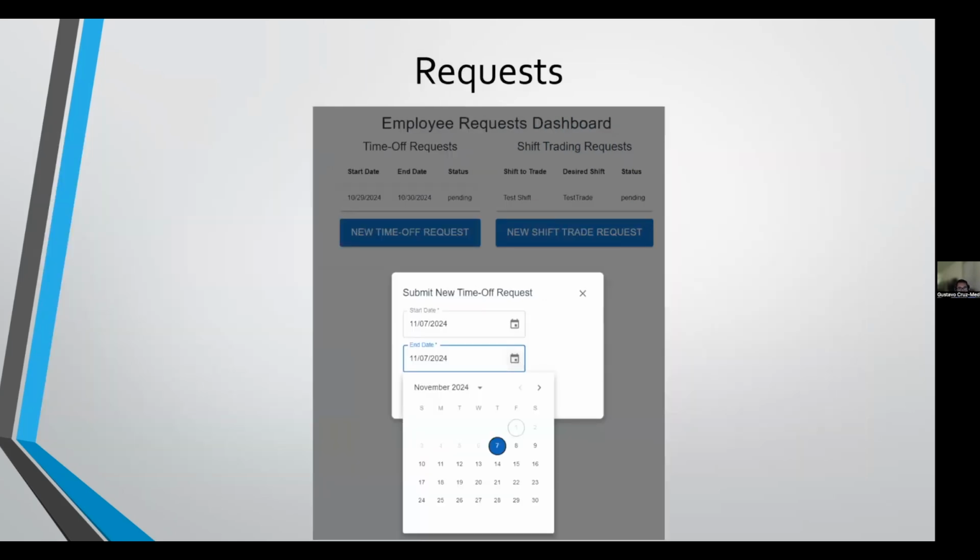Lastly, the time off request uses an interactive date picker to enhance the user's experience. Now I'll hand it over to Valerie, who will go over the manager view.